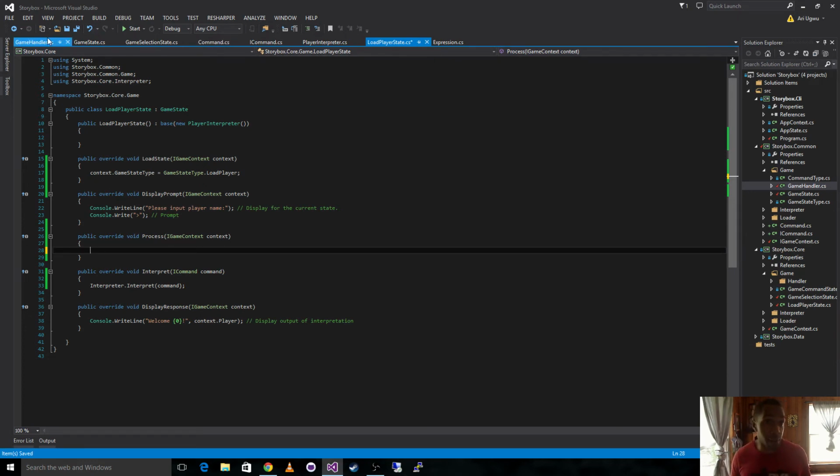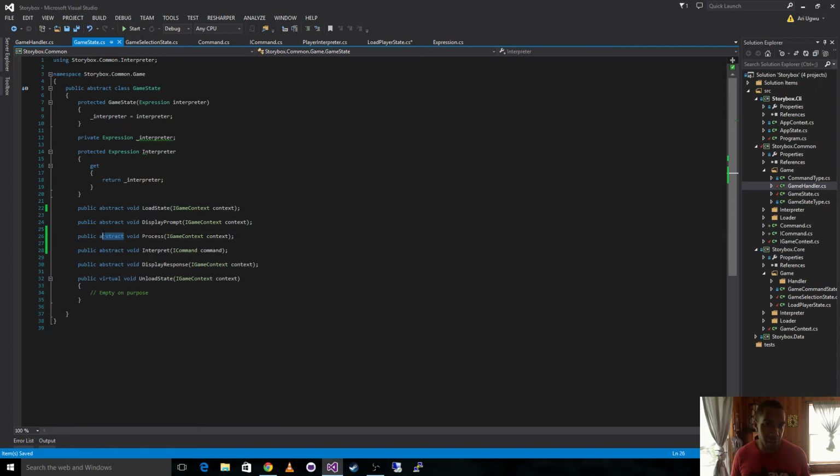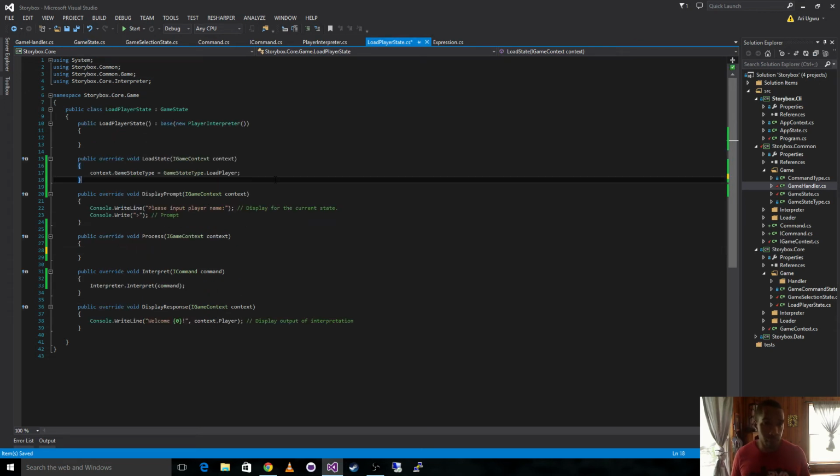But for right now, in handler, oops, game state, let's make this one virtual. And we've got to give it a body. Empty on purpose. Should remember that in the future. We also have unload state here because past us was super smart. Okay, so because that's virtual, we don't have to implement it.